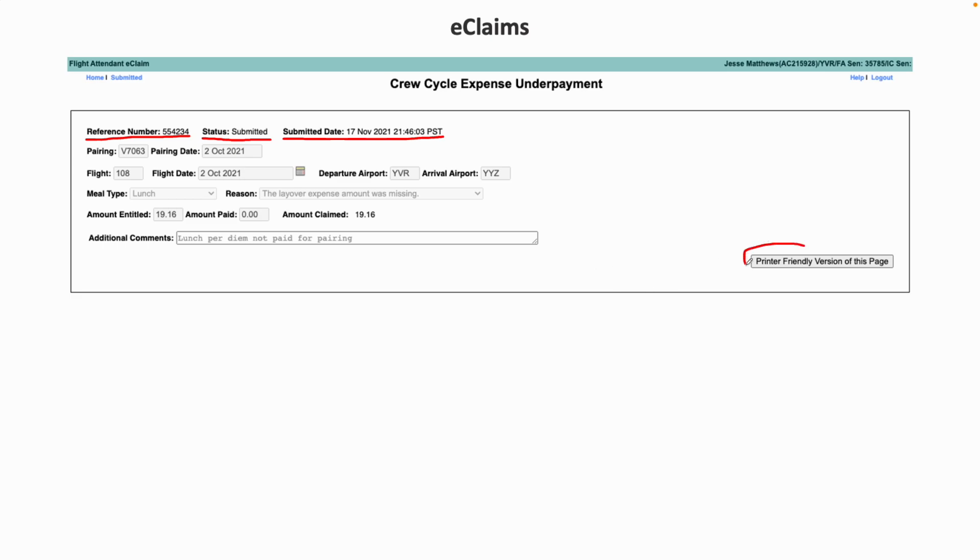You also have the option of creating a printer-friendly version of your eClaim. In some cases, you or an SD might have to print out your claim and then send it through company mail. For any claims that you make as a flight attendant, this option is not really something you'll need to worry about too much, but as an SD, you might have to use this printer-friendly version for particular eClaims. In this case, it's just an option that's nice to have, but you don't need it.